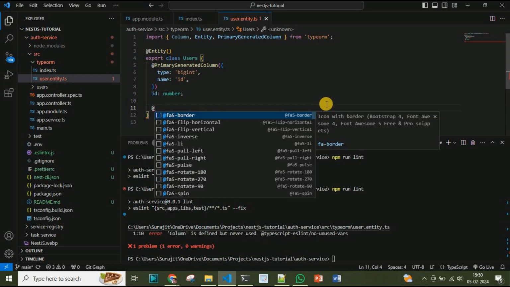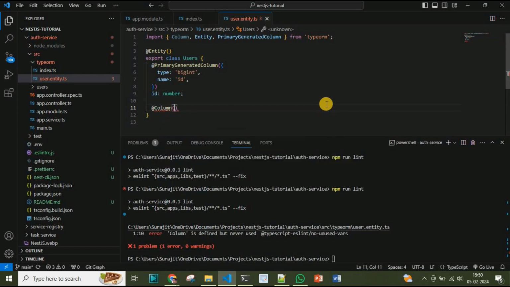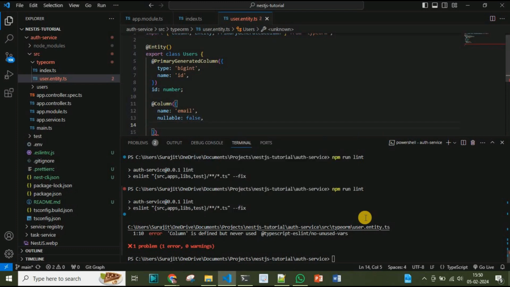Next, I will use the @Column decorator to define the regular column, like the email. The name will be email, and it will obviously not be nullable, so nullable false. And next, the default: if any value is not provided, then it will default to an empty string, and its type will be string.